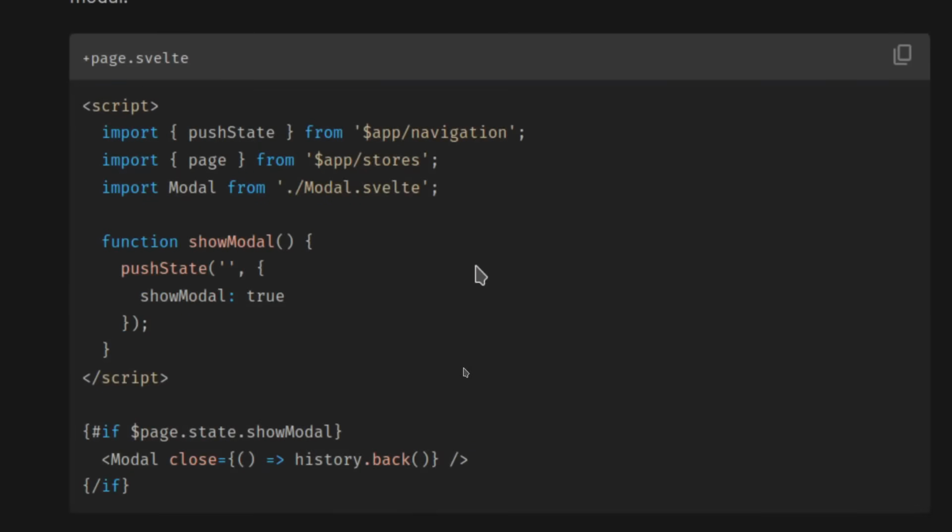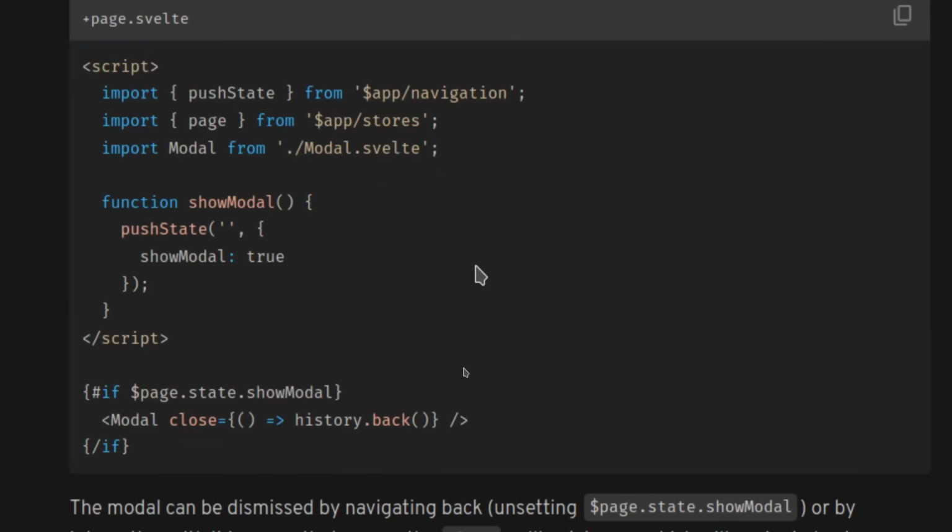So here is the simplest example we can look at. Now when you open a modal in this example, you can use pushState. When you pass it an empty string, that means the root. And now you can pass it whatever data you want, like showModal true or banana, right? And now this is going to become part of your page store, so this is going to become available under page.state. And now you can check if this exists, and then you can use the history API. You can say history.back. Now when you close the modal, the user is going to be returned where they started.